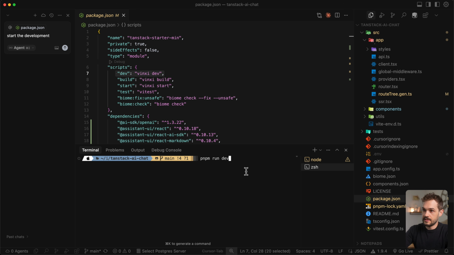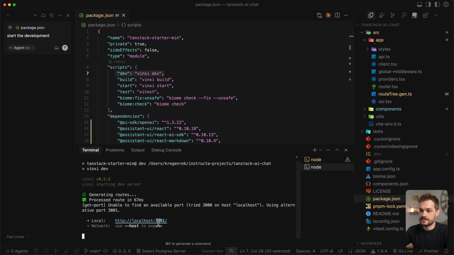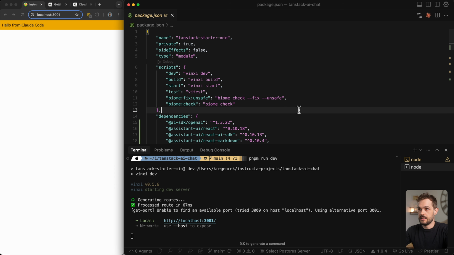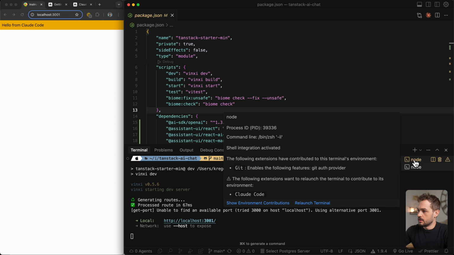I'm going to hit enter now to start the dev server, and it's available on localhost 3001. I'm going to click and open it, and you can see the preview on the left with localhost 3001. Let me close the Project Explorer with CMD+B, the Cursor chat with CMD+I, and let's move back to Claude.